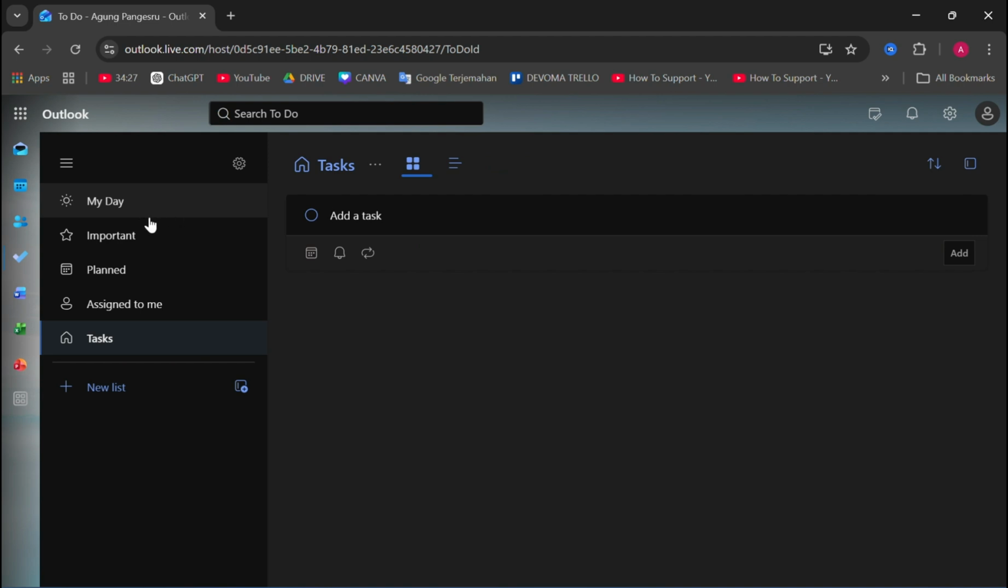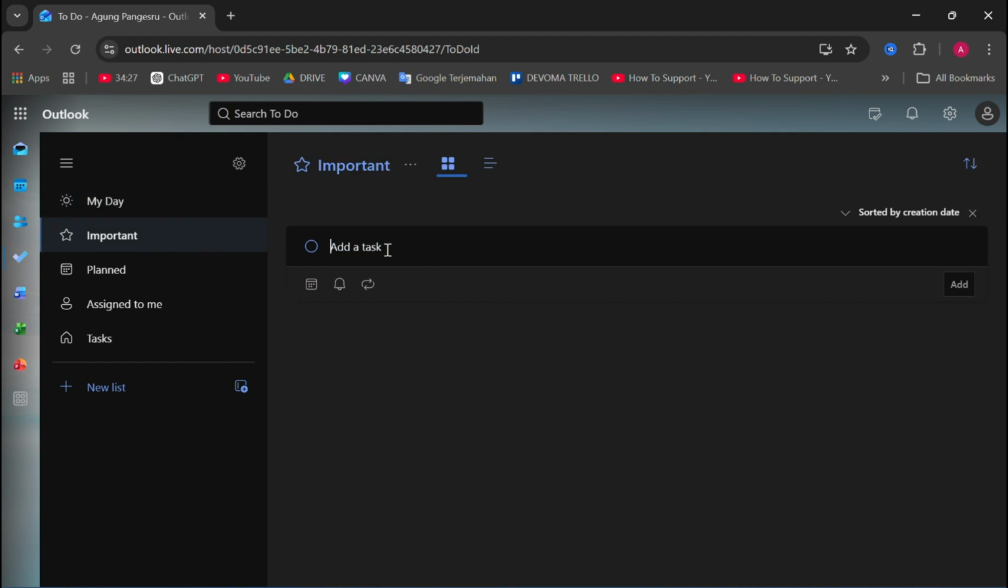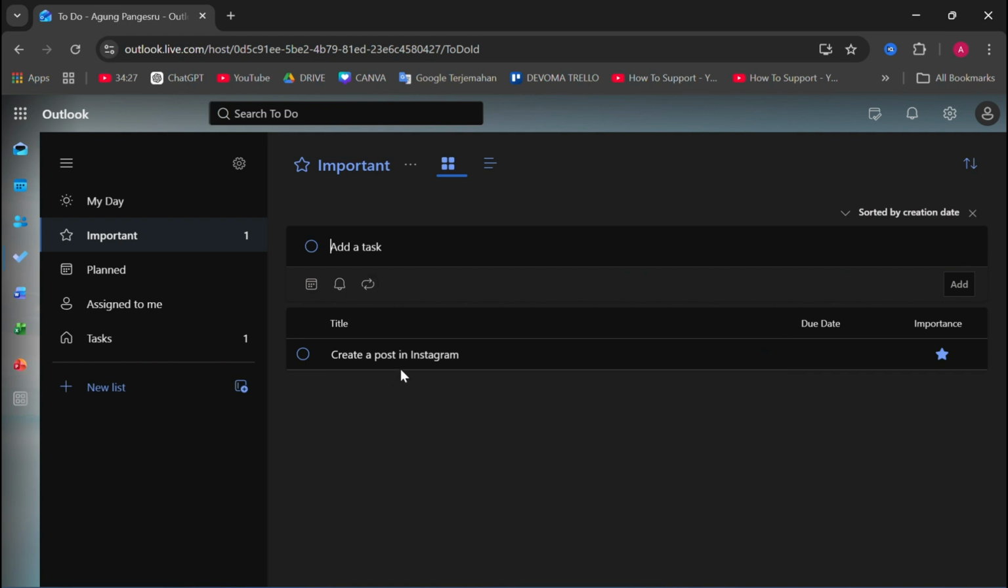So let's say you want to add new tasks, you can choose the category. Maybe I want to add to the Important category, and you can create your task. Maybe create a post in Instagram, just like that. You can just enter it and it will automatically list your tasks in here.